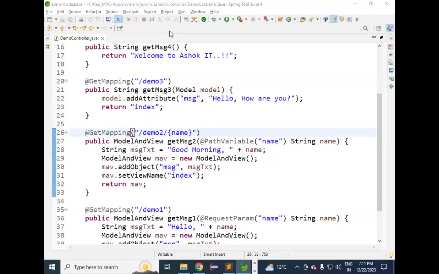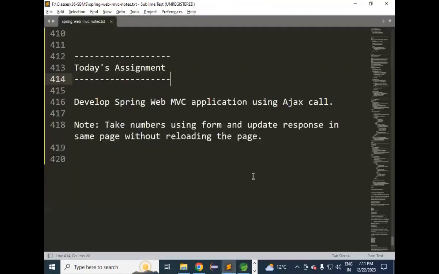Okay, fine guys. I hope all of you are clear with my requirement. Develop a Spring Web MVC application using Ajax call. What is Ajax? That you need to learn in these 3 days of time. Take two numbers using a form and update the response in the same page without reloading the page.